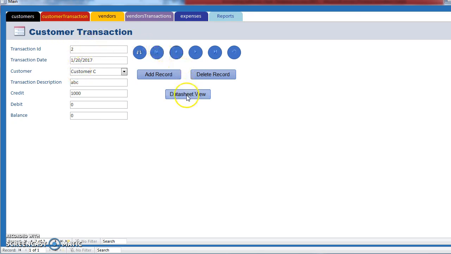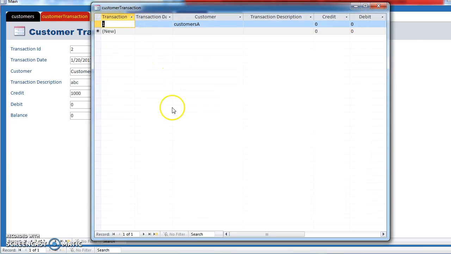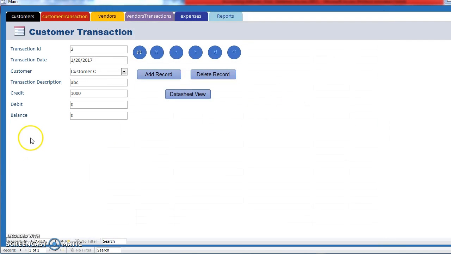In the same way, you can click data sheet view to look at the Excel like view of the same table. I'll add a formula for the balance so that the running balance is calculated for it. So this bit is also remaining. Besides this, all these buttons work the same on all the tabs. A kind of symmetry has been maintained so that the same functionality is available on all the forms.